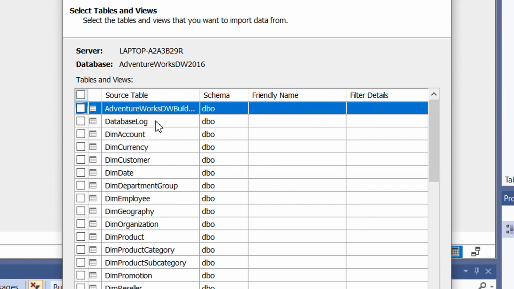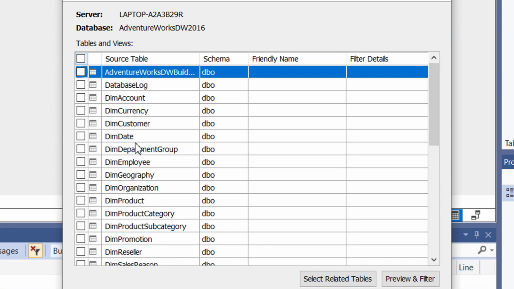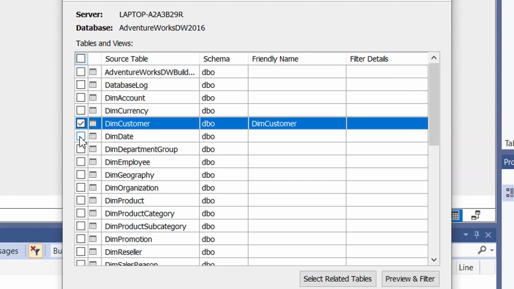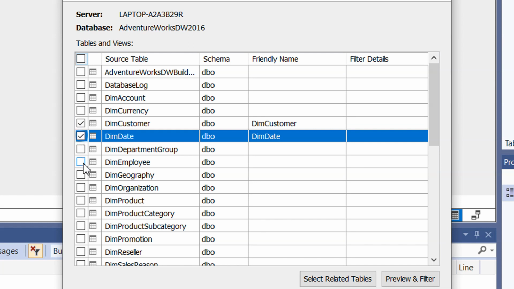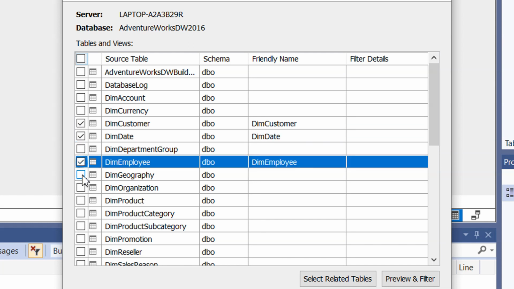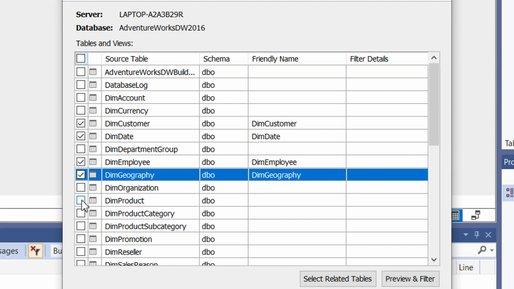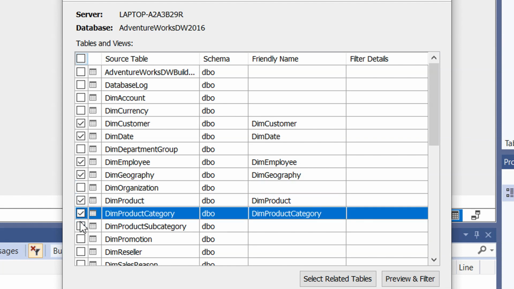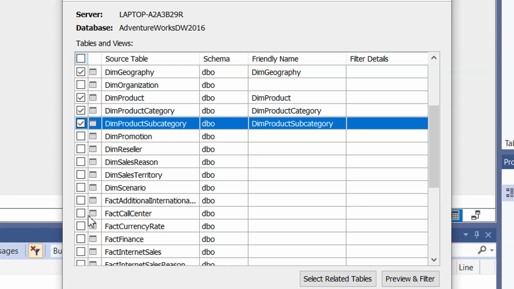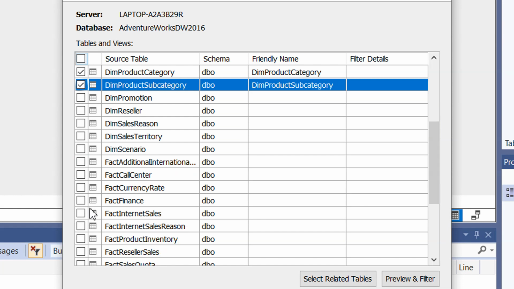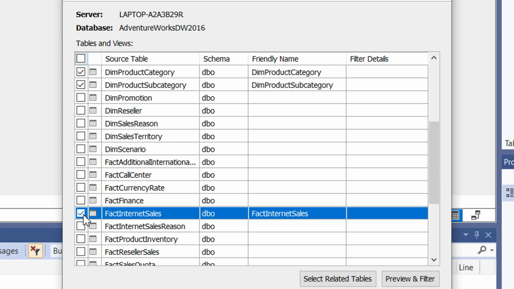And here you can see we are able to see all the available tables in the SQL Server, right? For example, we are interested in dim customer, then date, and here you have to choose employee, geography, product category, subcategory, and then we have to choose one fact table, that is fact internet sales, right? So these are the things.